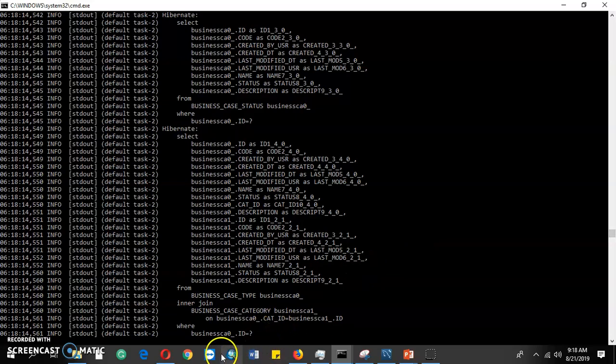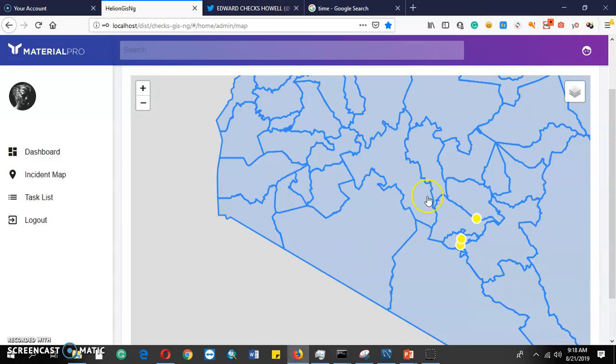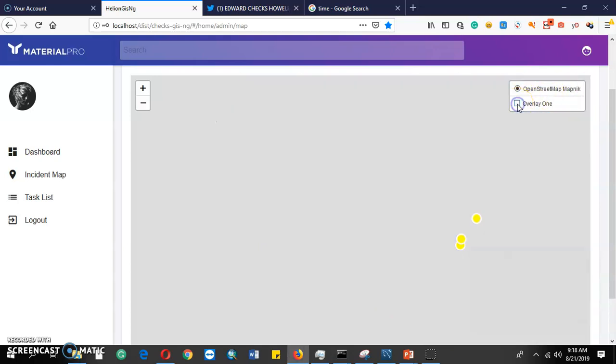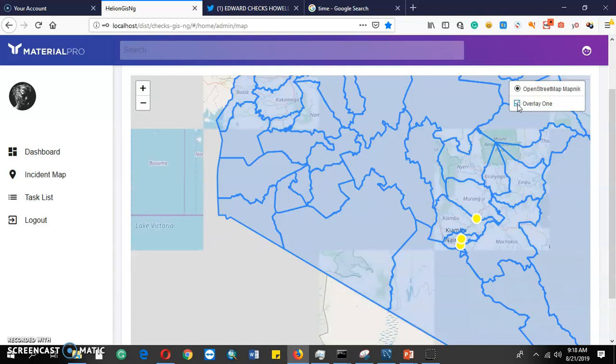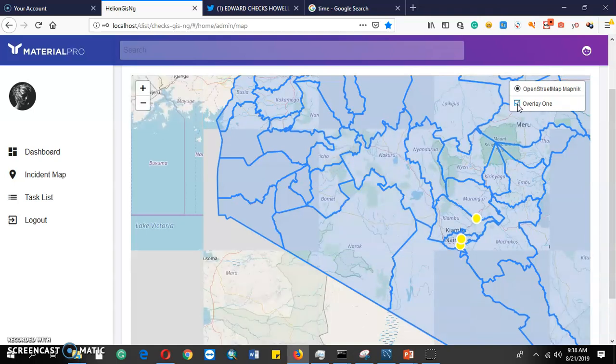Let us confirm from the dashboard whether it populated it. Then we can remove this overlay. For this overlay I used Turf.js. Turf.js is a geospatial analysis tool capability with which you're able to show demarcation of boundaries.